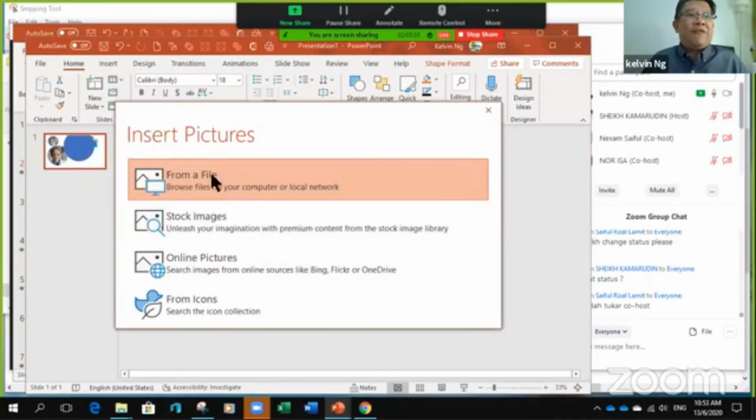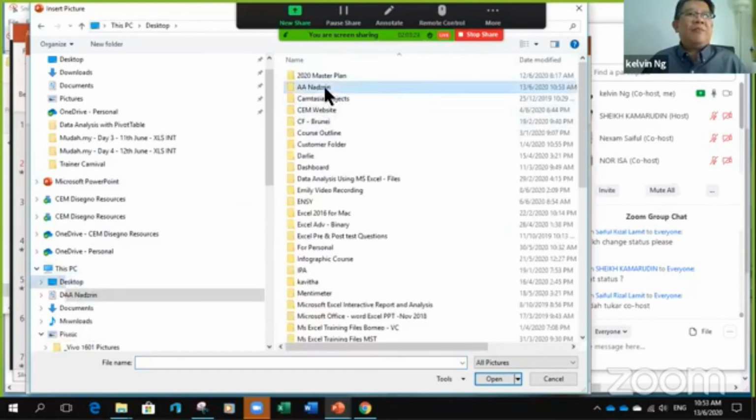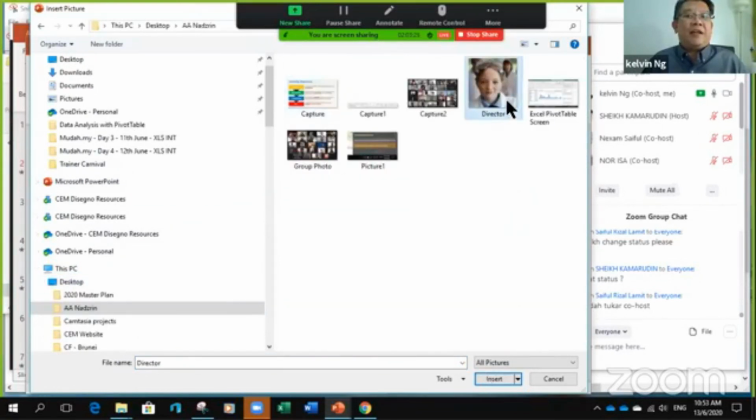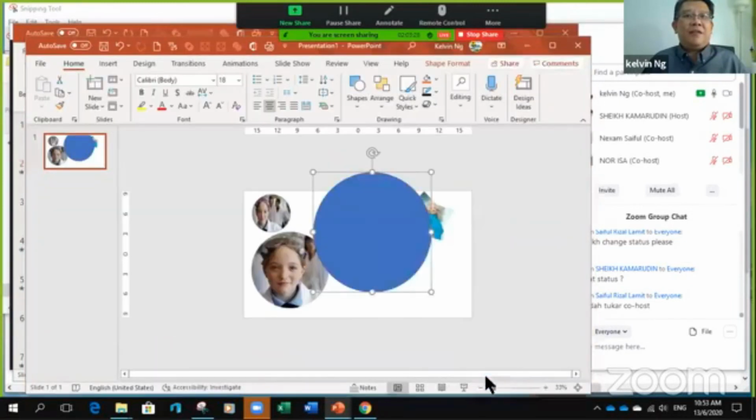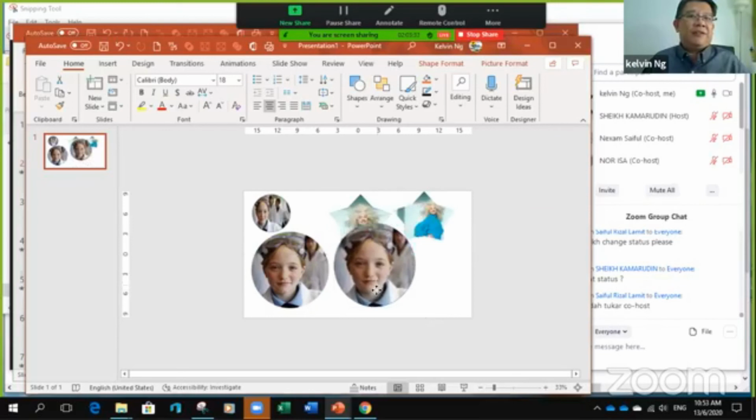Okay, I'm going to take from my file again this time. So where is it? It's on my desktop, in Nazreen. So this is lady director. So I hit OK, insert. Now they go in exactly fitted properly.